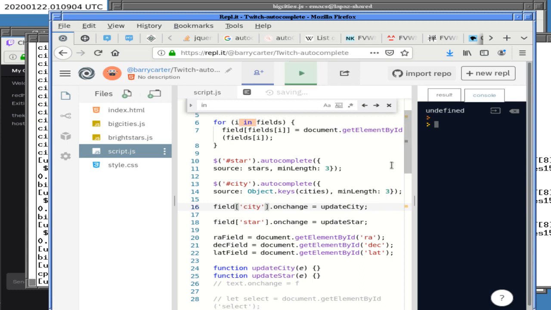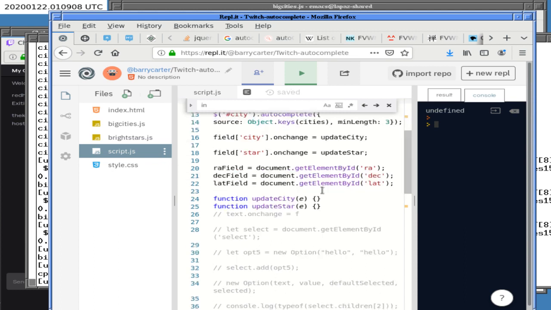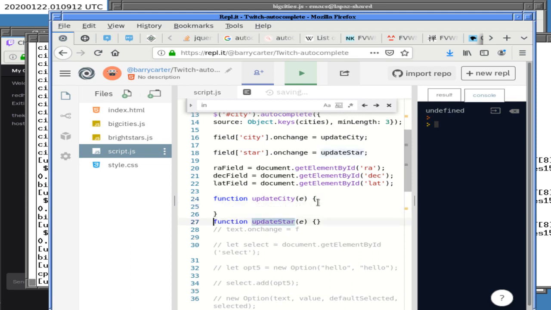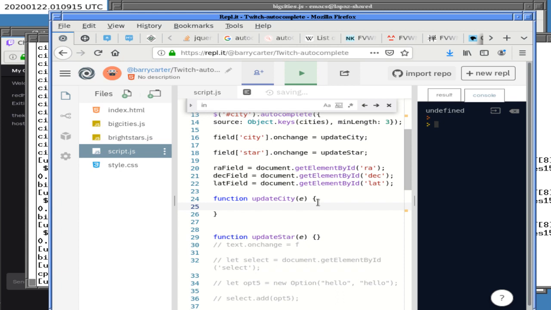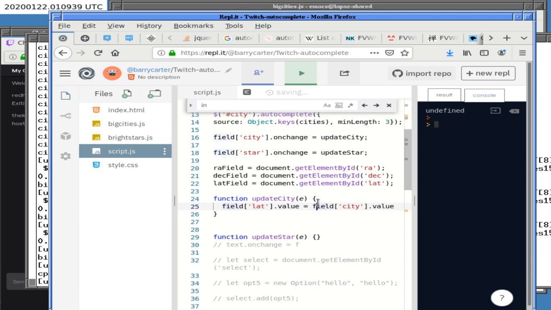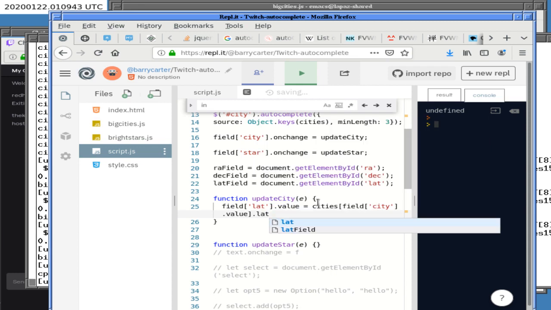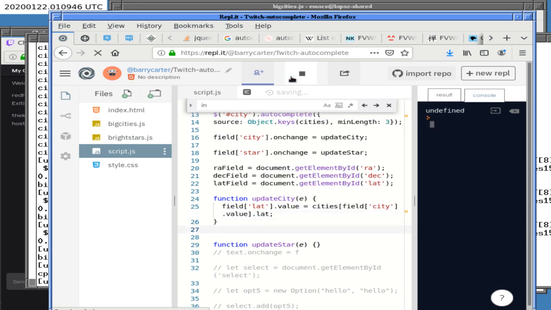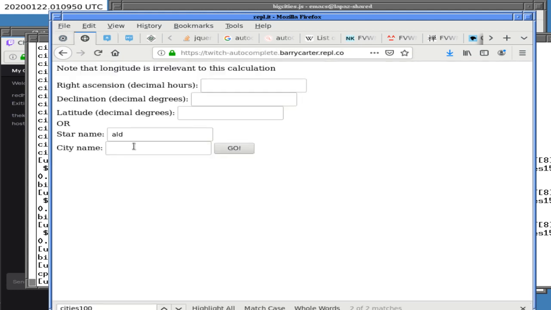Okay, no error so far. Alright, so update city, this is sort of the coup d'etat here. This is the part that actually does something. So when someone updates the city, we want to say field latitude value equals field city value dot lat. Because we are looking up... No. Field city dot value. And then we need to take the cities of that and take the lat of that. And if this works, I will be beyond impressed. Well, it didn't error. And nothing happens. So kind of what I expected, actually.